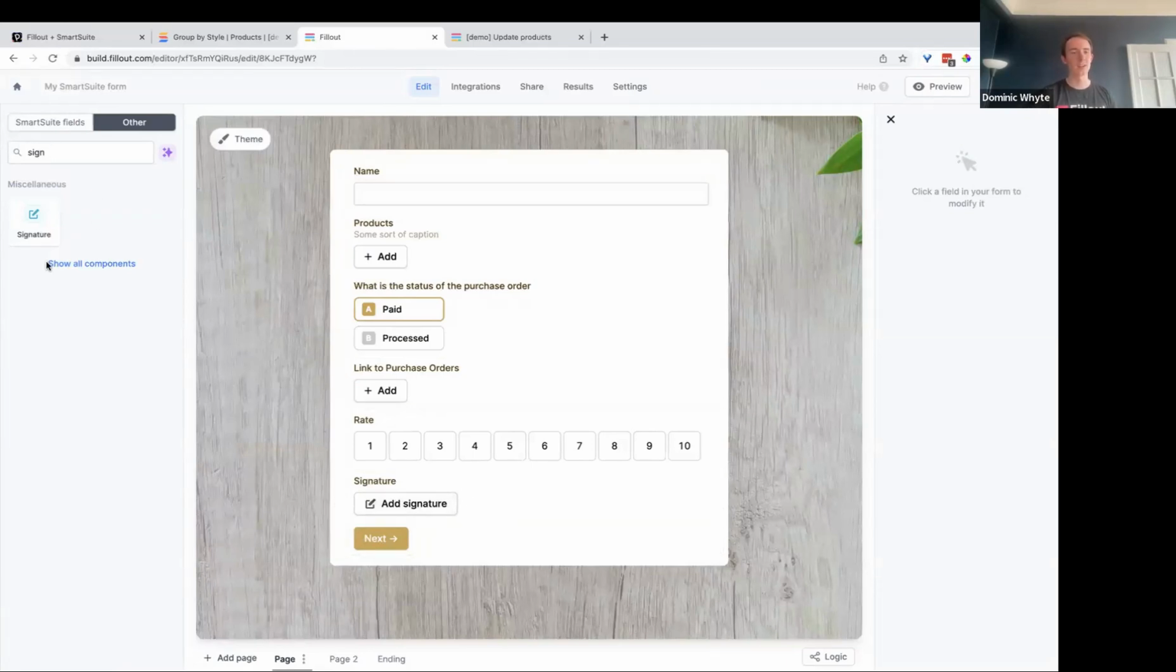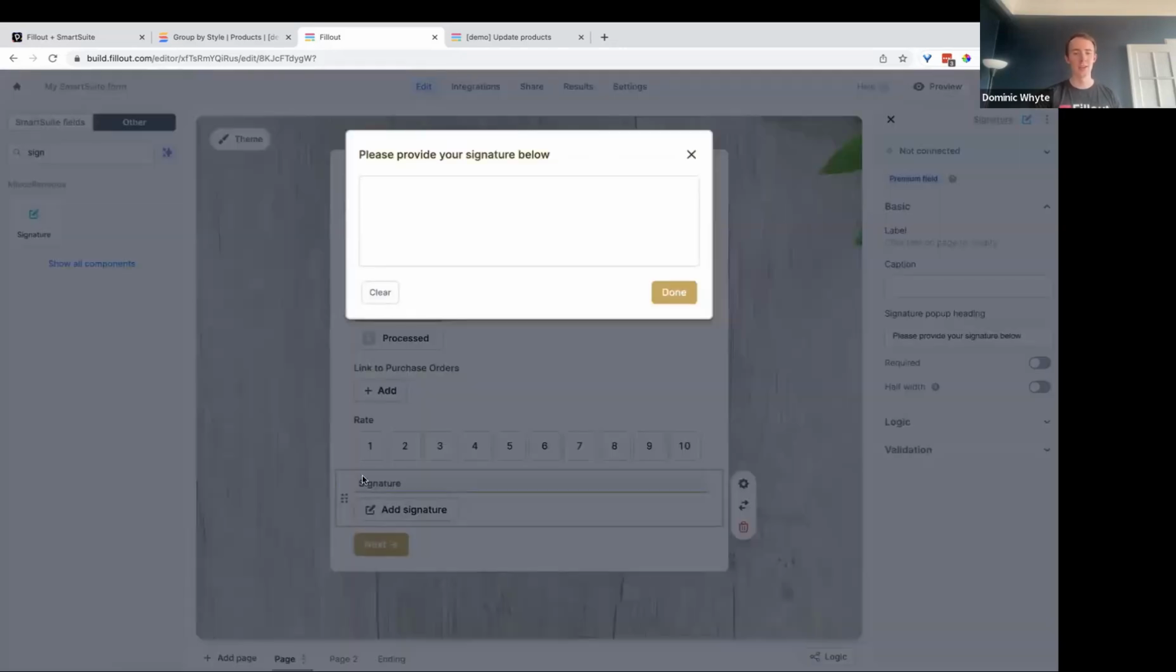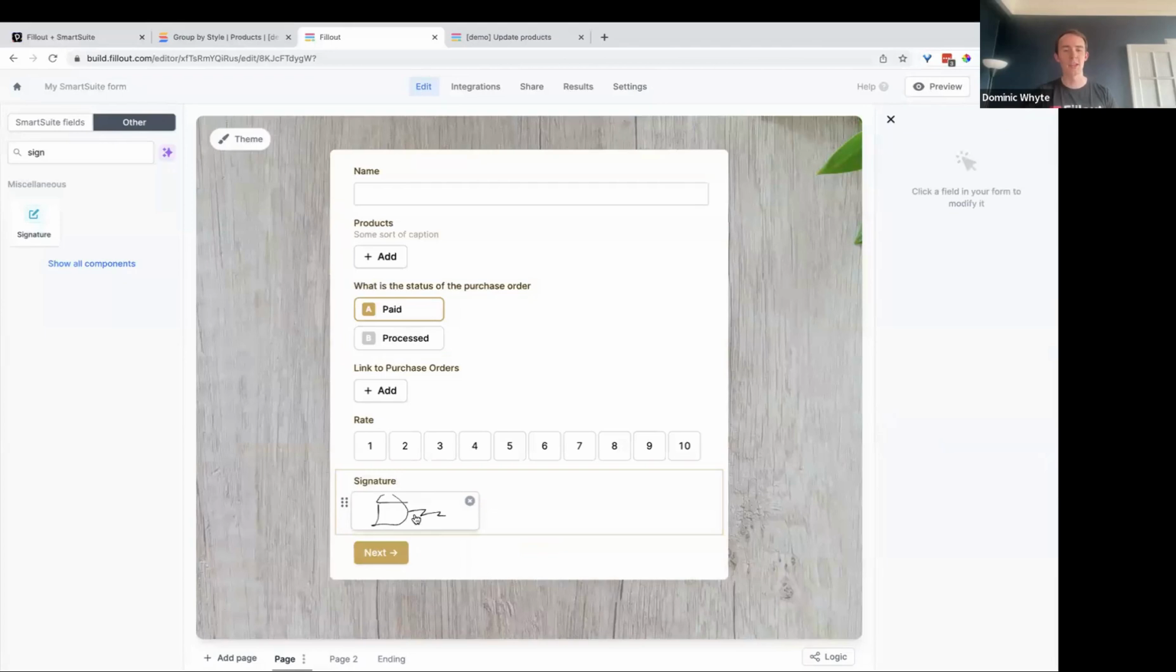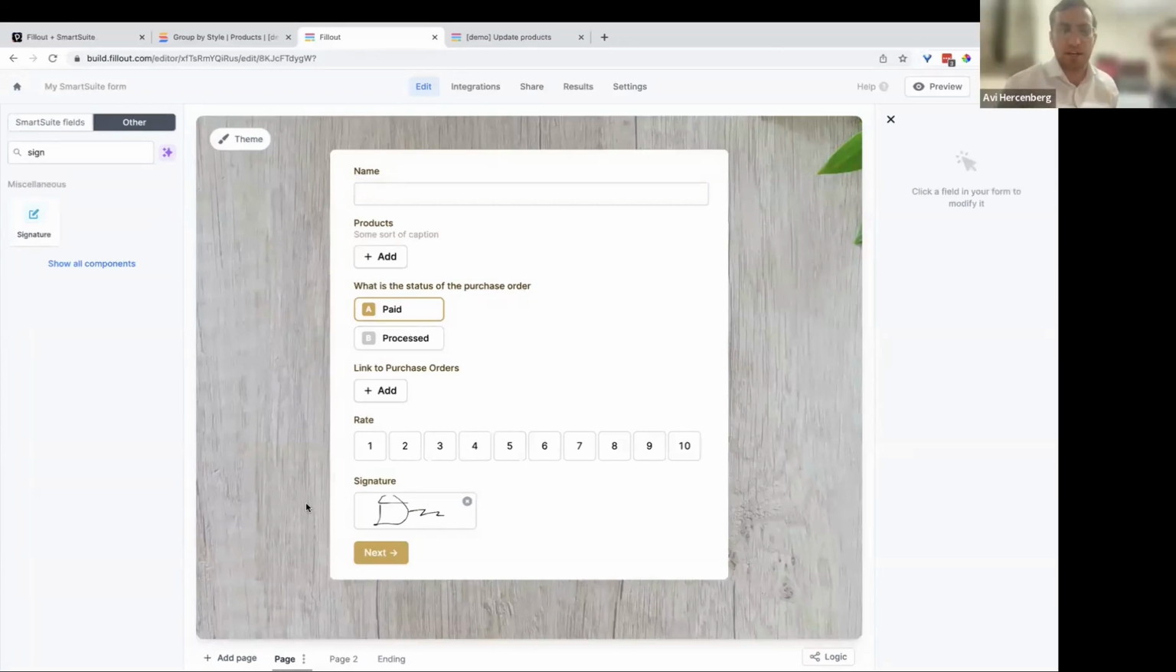So basically, we have the signature question type over here, which you can drag onto your form. You can put it anywhere within your form. Then the person is prompted to add their signature with their keypad. And then once they've added the signature, this will get uploaded to a file field type in SmartSuite. So you'll be able to actually view all the signatures within SmartSuite. So does it upload as like an image? It uploads as an image, yeah.